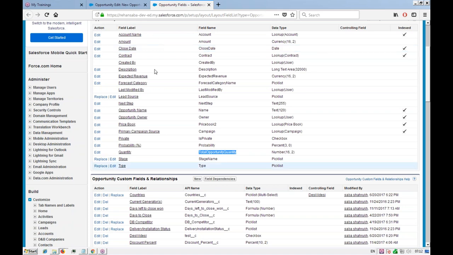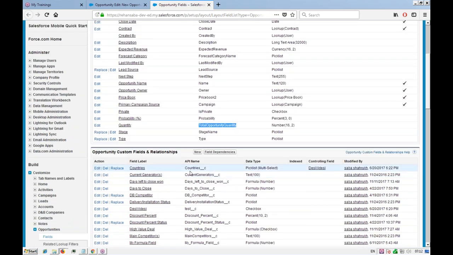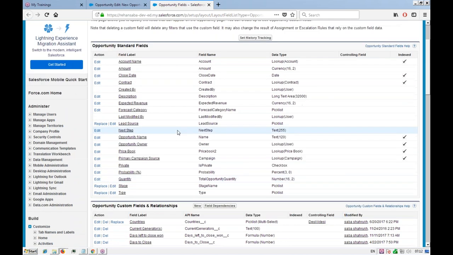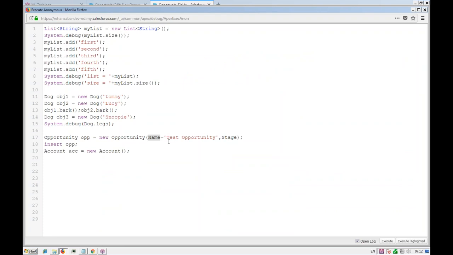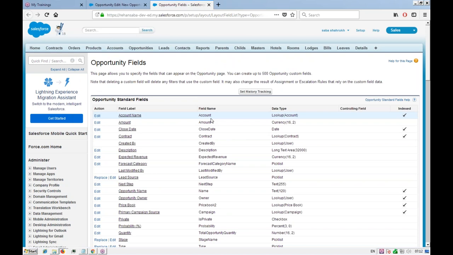Underscore underscore c will only come if it is custom. For standard fields, it is the direct name. For standard, underscore c will not come, because underscore c means it's custom. For any custom object or custom field, underscore underscore c will come. So here name equals this, so we have to use the field names or the API names.